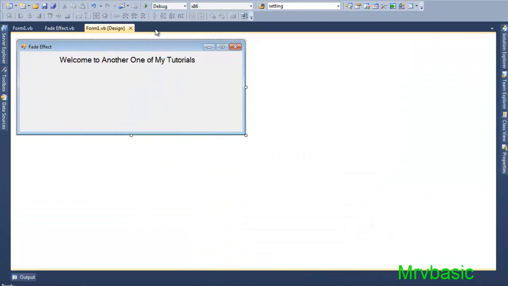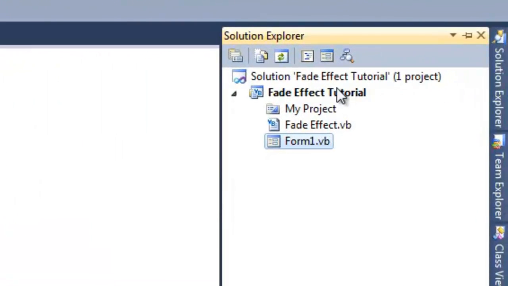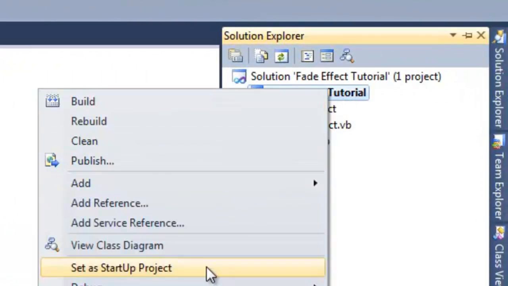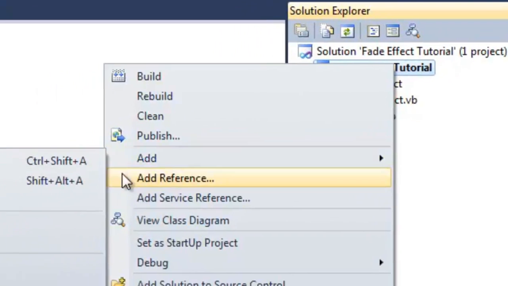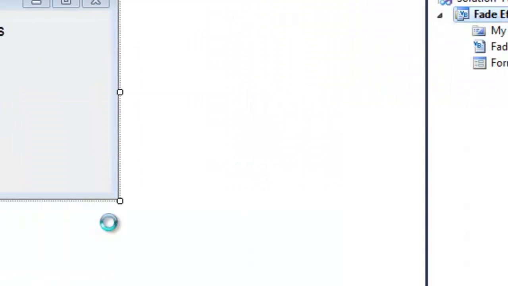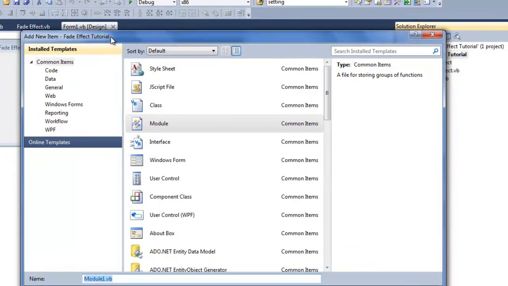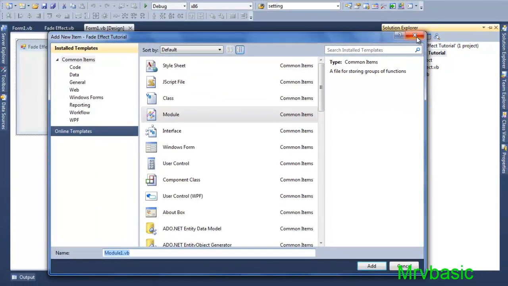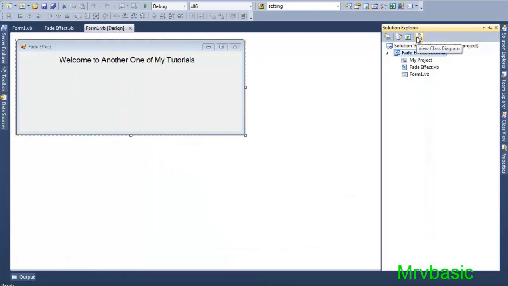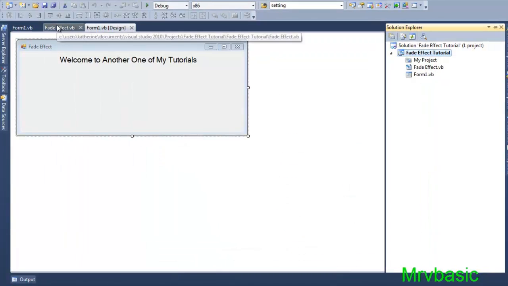You're going to come over here to Solution Explorer, right click that, and click Add. Then you're going to come over here to Module. I went ahead and did this whole thing so I could show you as you do. You're going to go ahead and create a new module. I named it Fade Effect. It doesn't really matter what you name it. Alright, once you have a new module, you're going to go to it.